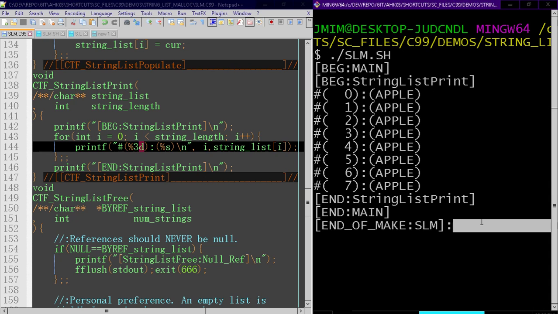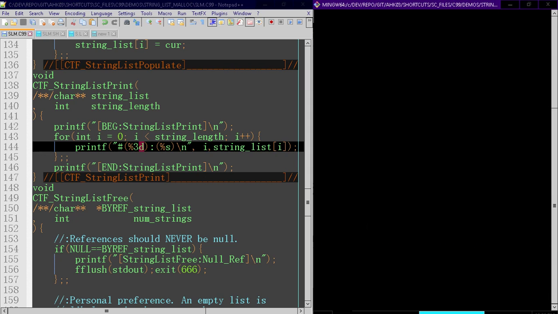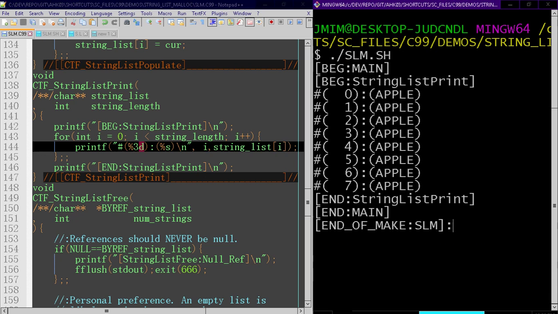With that, we should probably run it. So I've already ran it before, so let me just clear the screen and show you it. So we have 0 through 7 because we've decided the list will have 8 strings. We've decided that the default text will be apple. So nothing surprising there.